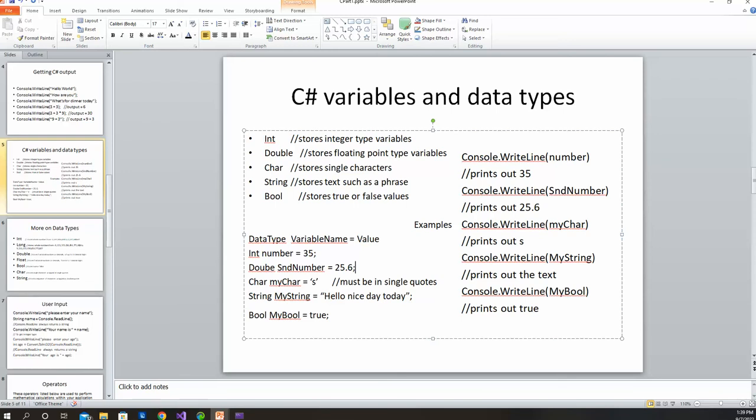And then we have string. That's going to store any type of text, such as a phrase or whatever you want to put in a string, as we showed you with console write line. So string, my string equals hello, nice day today. That's going to print out exactly as shown here if we indicated that inside console write line. And then we have bool, which is true or false values. Bool, my bool equals true.